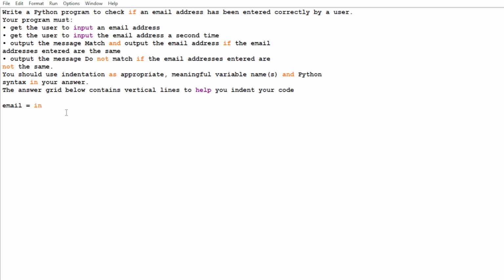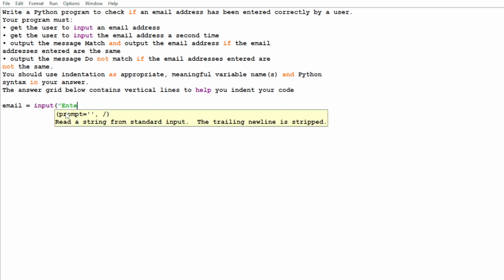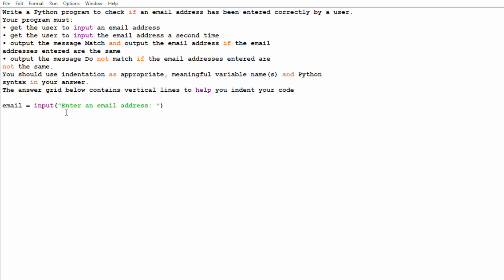Anyway, we'll take the user input, so enter an email address. I don't know if you need to output a message, but I'm just going to do one anyway. And it says to get the user to input the email address a second time. So we'll say email2 equals, let's copy this for simplicity, enter your email again, okay.